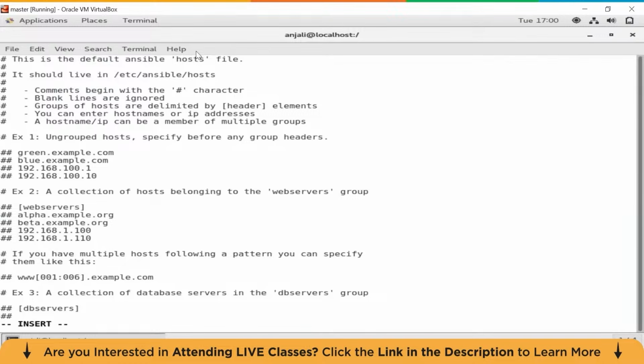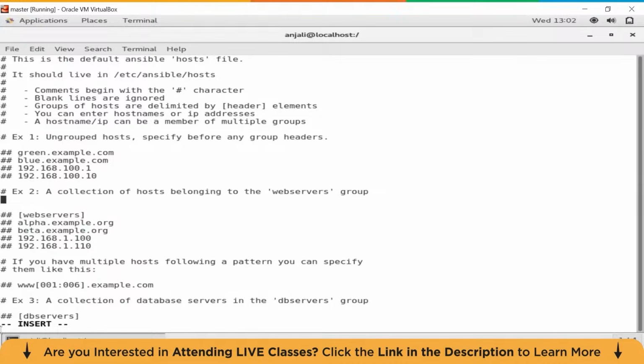As you'll see, everything here is commented. So just type in the group for your client nodes. I'm going to name it Ansible Clients. And here we need to type the IP address of our client machine. My client machine's IP address is 192.168.2.127. Before you come to this, it's advised that you check the IP address on your client machine. The simple command for that is ifconfig.